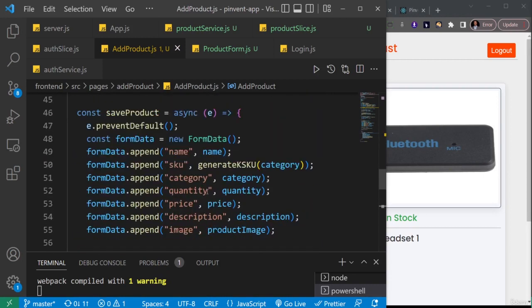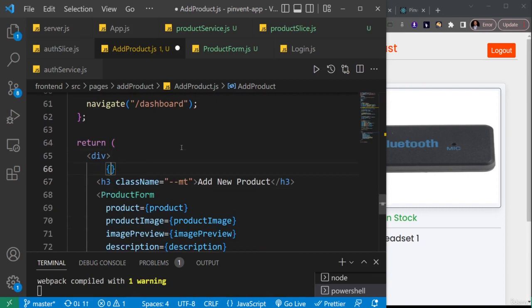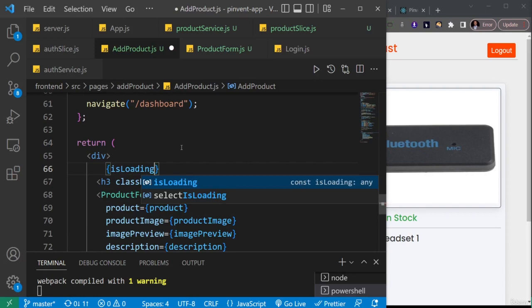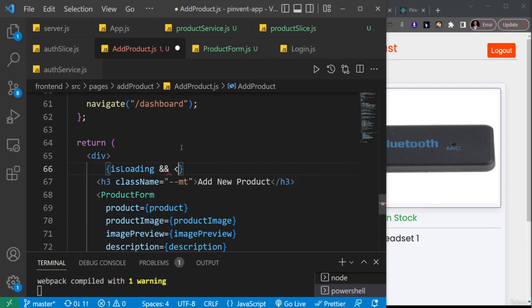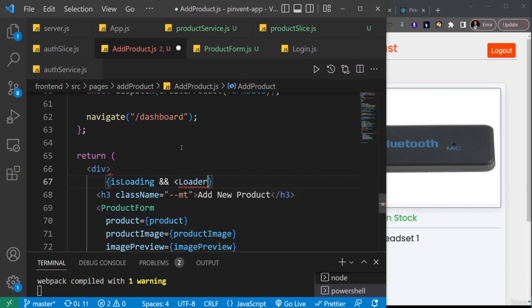So I'll just come down here, and just above my h1 I'll have my curly braces, and then I'll say that if isLoading is equal to true, then I want to display the loader. That loader is coming from that component there, and then I'll just close it. So that's all. I think that's the last piece we needed on this page. At this point we can now proceed to the product form.